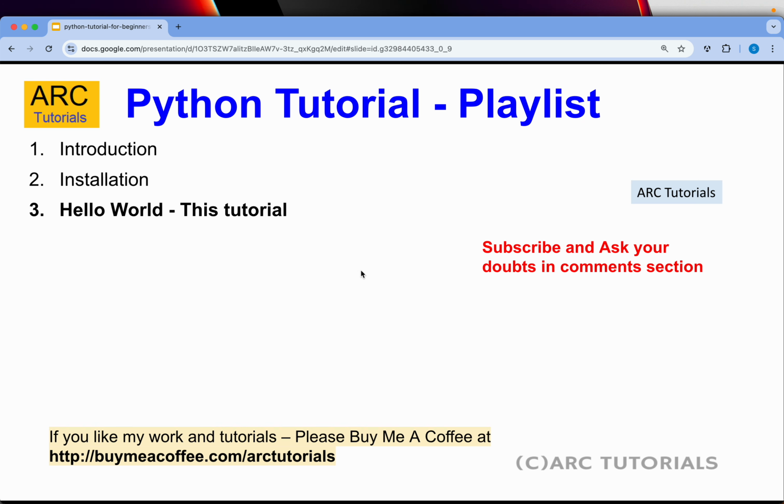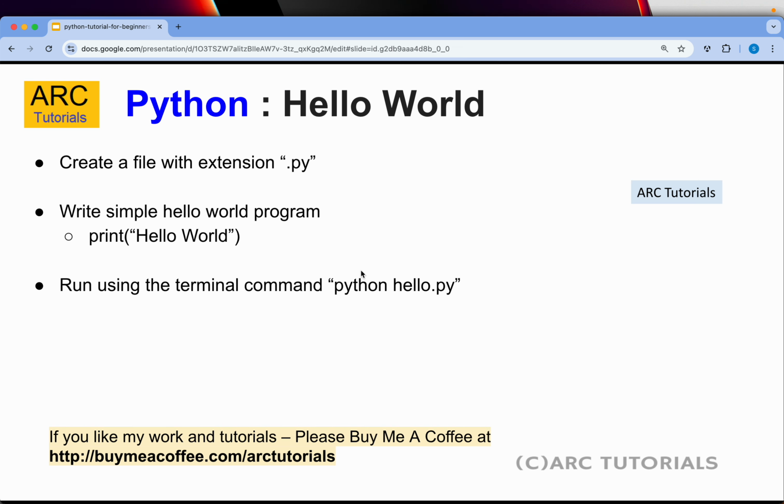Alright, today we are writing the Hello World program. Some of the first things that you should know: all the Python files that we will save will have the extension .py. That's how it knows that it is a Python script. Let's write a simple one and print hello world, and then I'll show you how to run it in the terminal. Okay, let's get started with coding.